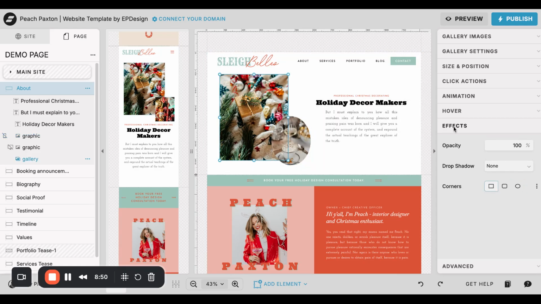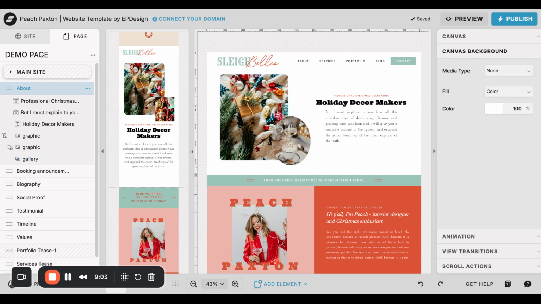Even for a gallery, we have effects. So we can make a gallery paler if we need to, and we can make it an oval if we want to. We can just curve the corners a little if we really like that. So we have lots of options if you want to tweak your template in those really drastic ways.